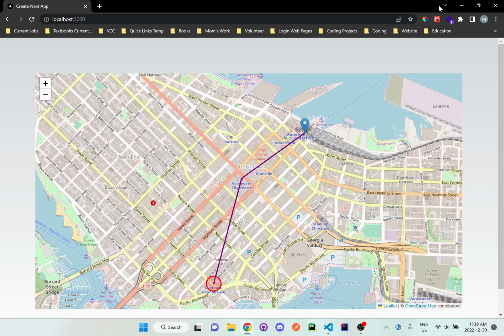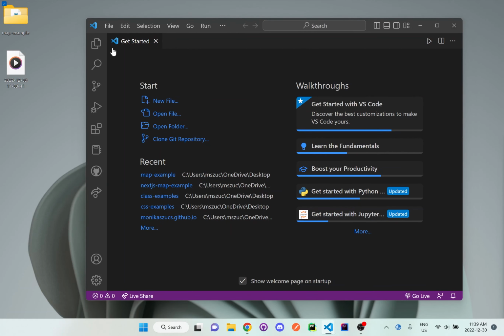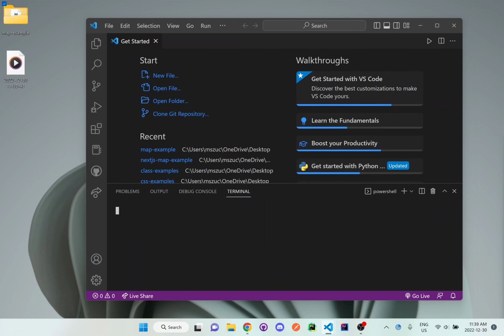So first off, I'm just going to open up a brand new Visual Studio Code and I'm going to open terminal and then I'm going to just create my project with Next.js.